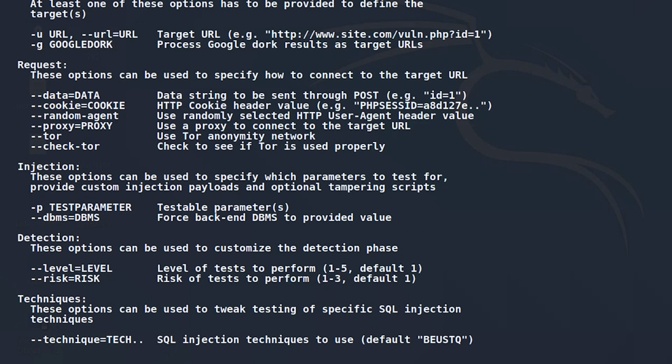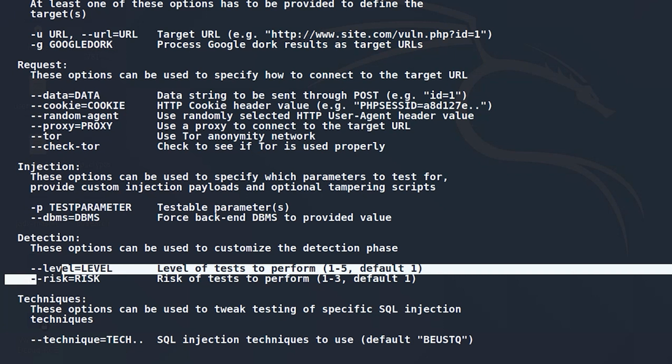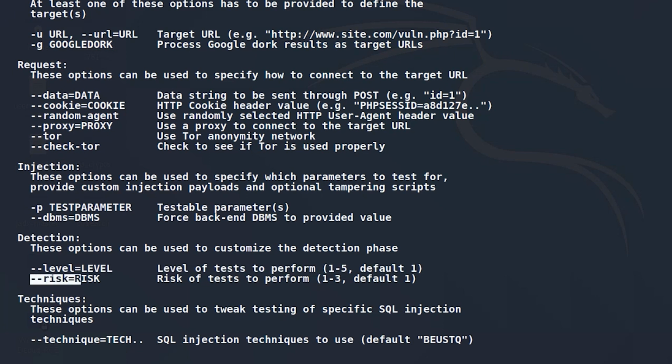Now in the detection phase, these two are the most important commands: level and risk. Risk defines the type of payloads used by the tool. By default the value is 1 and can be configured up to 3. The maximum, level 3, includes some heavy SQL queries. So this tells what type of SQL queries you want to use, and the level defines the number of checks or payloads to be performed. The value ranges from 1 to 5, the maximum including a large number of payloads in the scan.